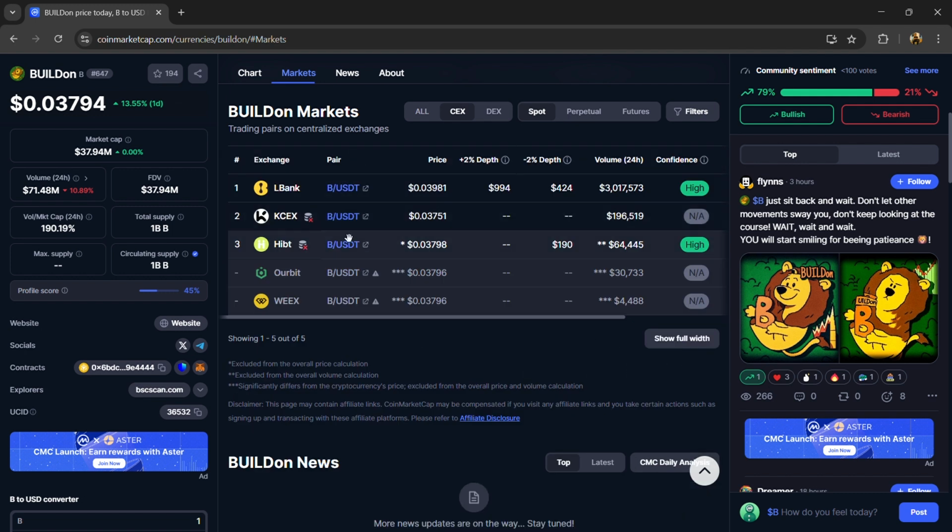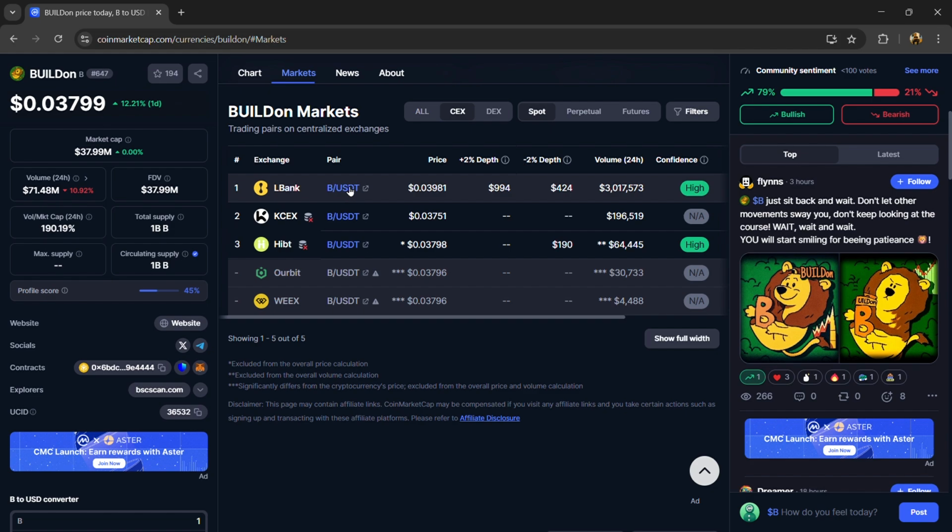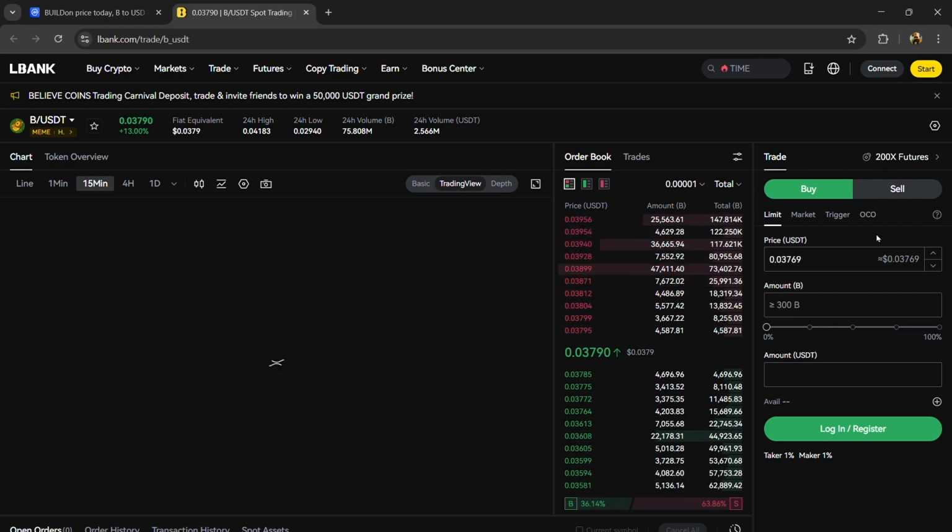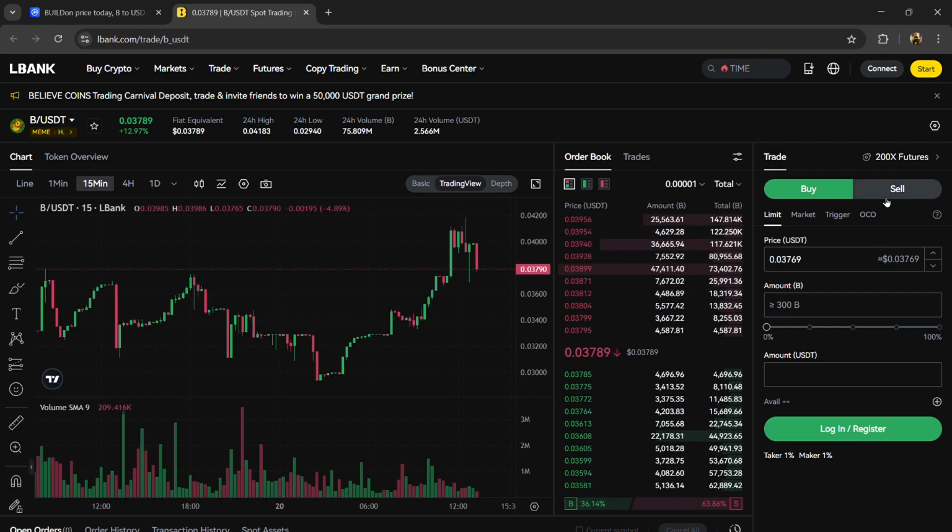Here you can buy this token on LBank. Then click on this pair. So here you can buy and sell this token on LBank exchange. Firstly you need to register or log in to your account in LBank exchange. Then you can start buying and selling this token.